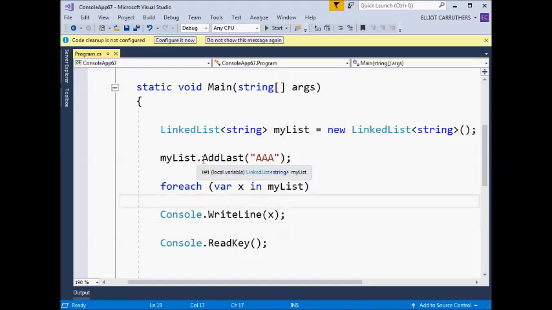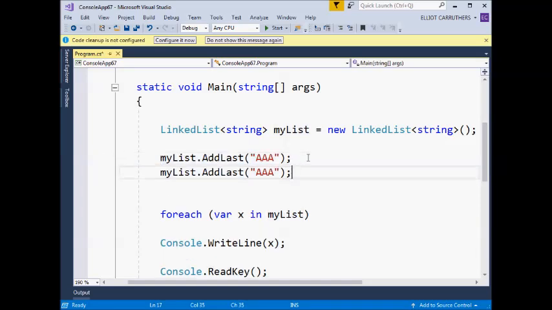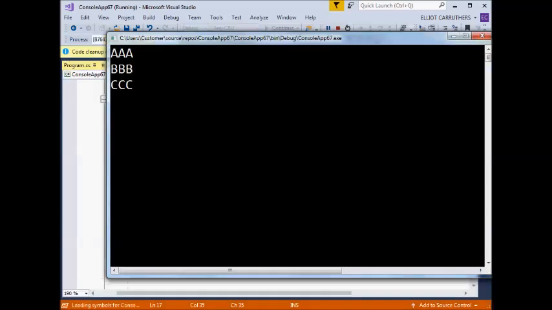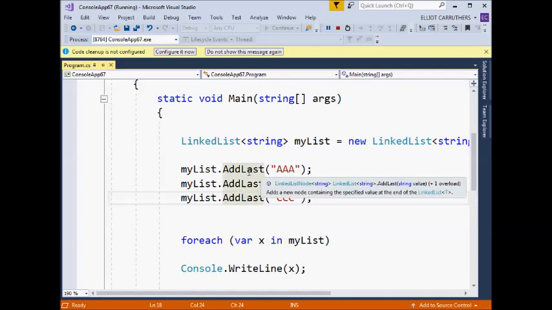So notice that we're doing AddLast. So we're adding it to the end of the list. So we're going to add a few more items. And we'll run it. So there we go. So we have our 3 items. And we did that by adding it to the last, using AddLast.